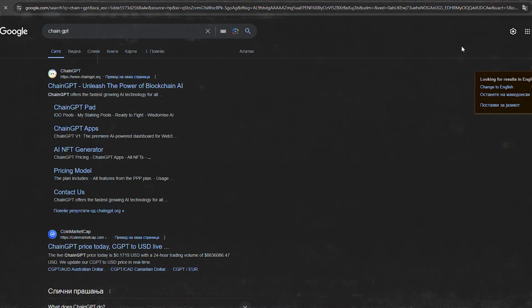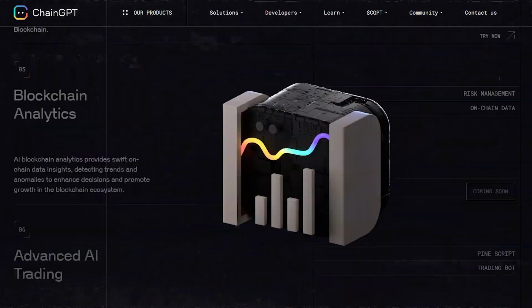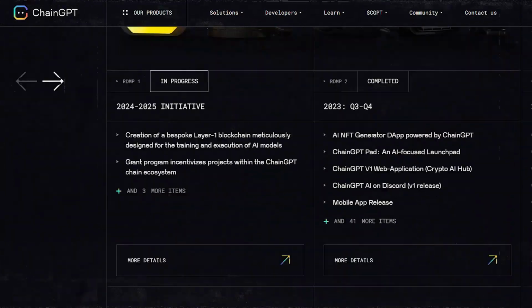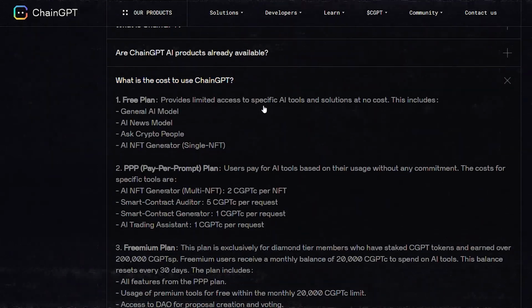So if you go to their site and you look at the subscription price, you won't find one. If you scroll all the way down past the free and the so-called paid plans and go to the frequently asked questions, you will see this question: what is the cost to use ChainGPT? And if you click on it, you will see the price of each action.